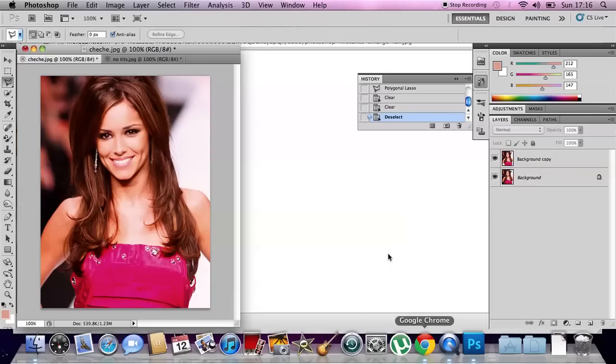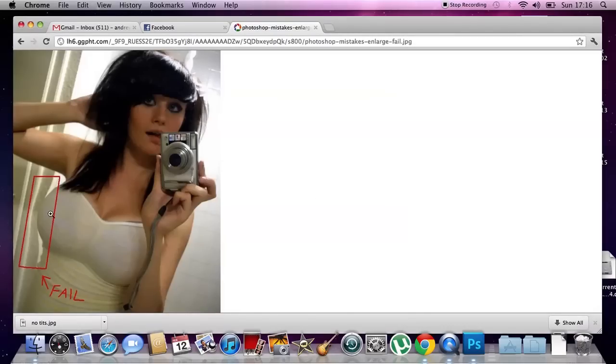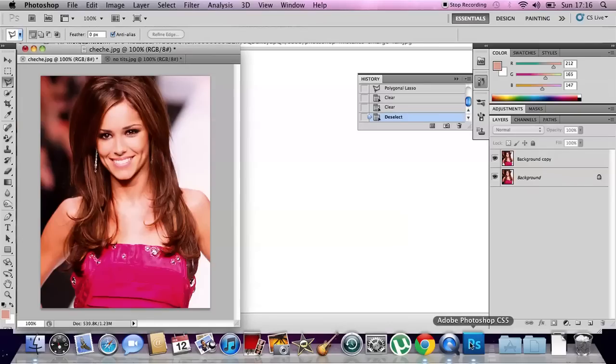An example of this happening is this girl here has done it, and you can see the doorway is distorted, and also her hand is distorted as well. So by duplicating the image, you make it easier to work with, so that you don't change the background.